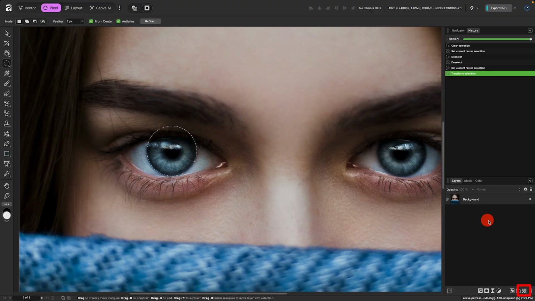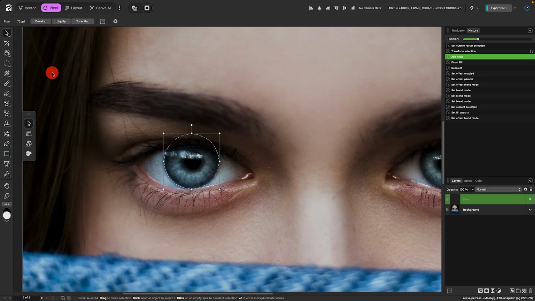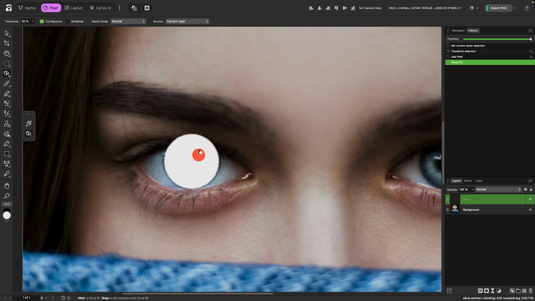At the bottom of your layers panel, click the new pixel icon to add a new pixel layer. With your new pixel layer selected, grab your fill tool, select the fill bucket, and fill it in with any color. It doesn't matter what color it is.